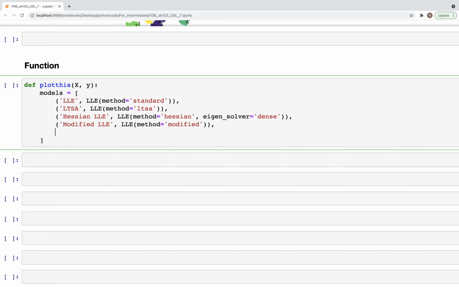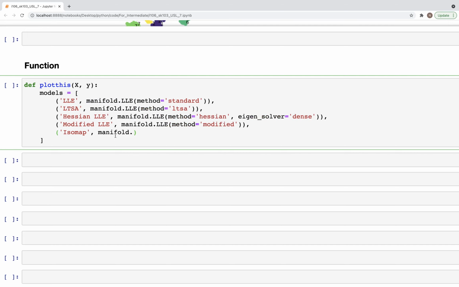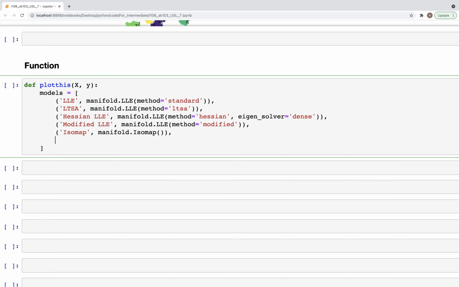And next we have isomap, and for all of these we need to put manifold dot LLE, manifold dot, because that's what we have imported. So I forgot to add that here. Next we have manifold dot isomap, and let's leave this as default. After this we have MDS, and for MDS again leave this as default.